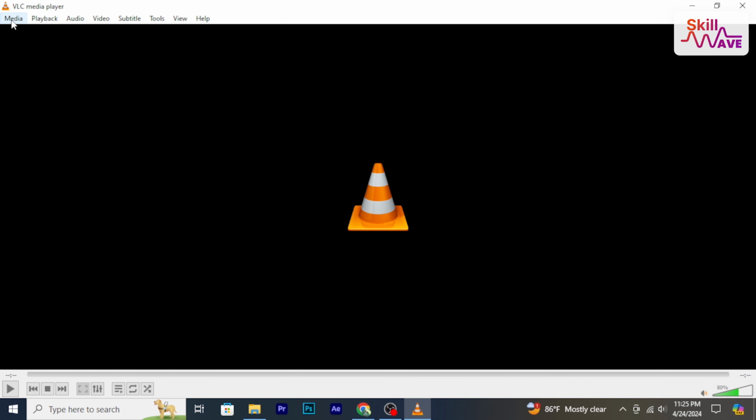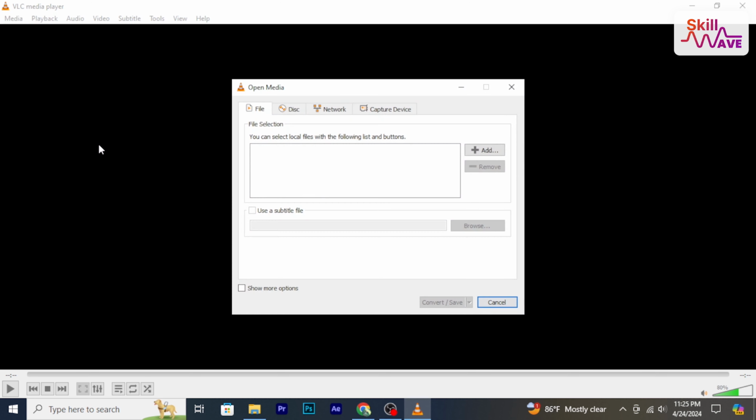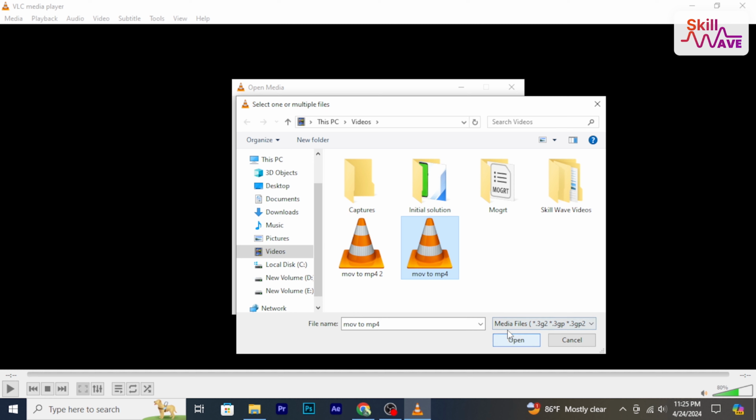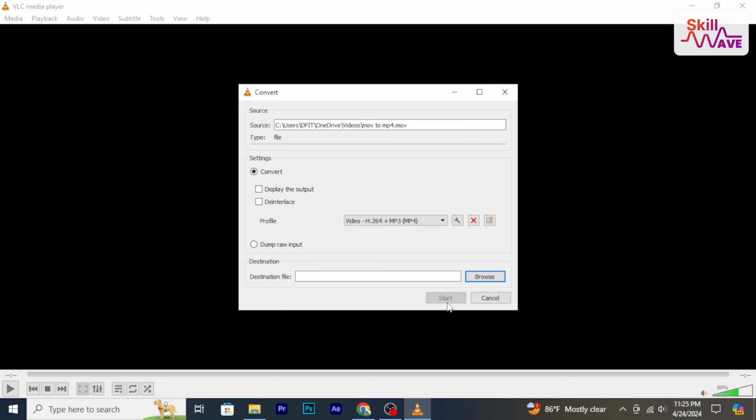Now go to the top left of the screen, tap on Media, tap on Convert Save. Now click on the Add button and add your video file. After that, click on Convert Save. Now select the correct profile. Click here and from the list choose MP4.